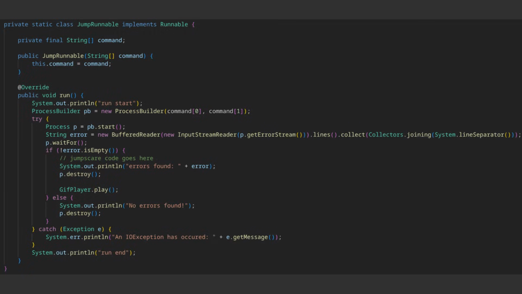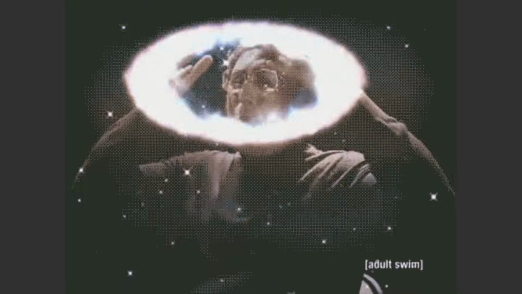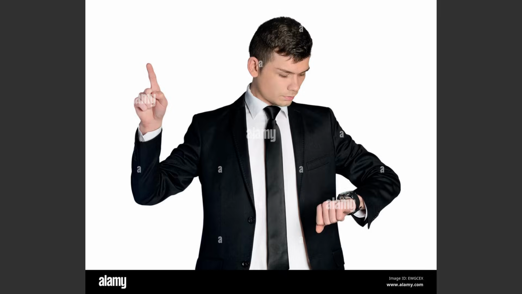Now we have a runnable, and if we combine it with Java's scheduled executor service, we can execute our runnable every 5 seconds. Sweet! So, time to work on the actual jump scare. At first, I was pretty confident about this. How difficult could it be to display a GIF and audio to the user? This portion consumed most of the time spent on the project.